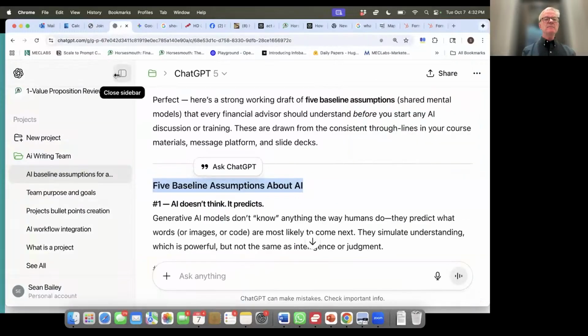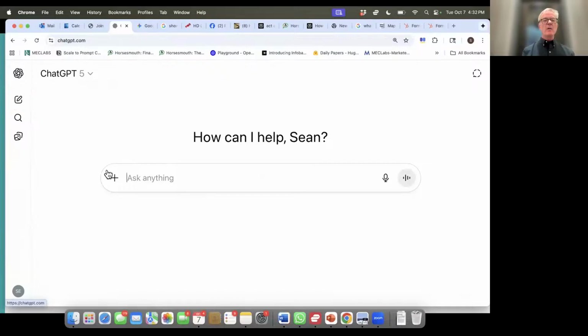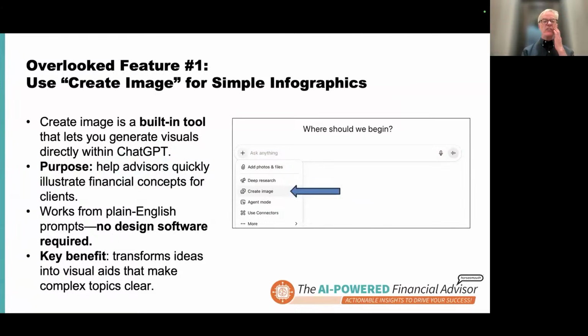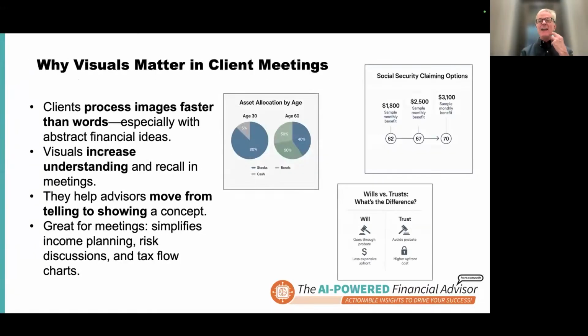Let me go over to ChatGPT. If you want to create an image, you go down there, you click on image, and then you type your prompt, and I'm going to talk a little more about that in a second. The key point is there's no software involved. If you know how to speak to it properly, you can very quickly get very simple graphics that can help with a brochure, a PowerPoint presentation, your newsletter, or a one-on-one meeting that you're having with clients.